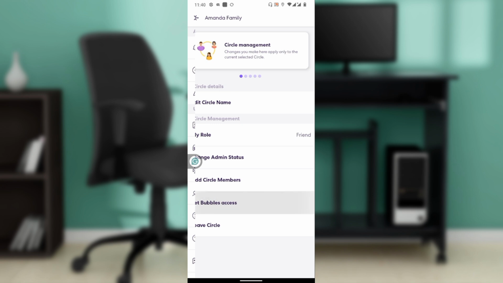So if you are the admin of a circle, you will need to transfer admin rights before leaving. And how do you do that? Open the Life360 app again, select the circle you wish to leave, tap the settings icon in the upper left corner, choose circle management from the menu, and that's going to take you here.